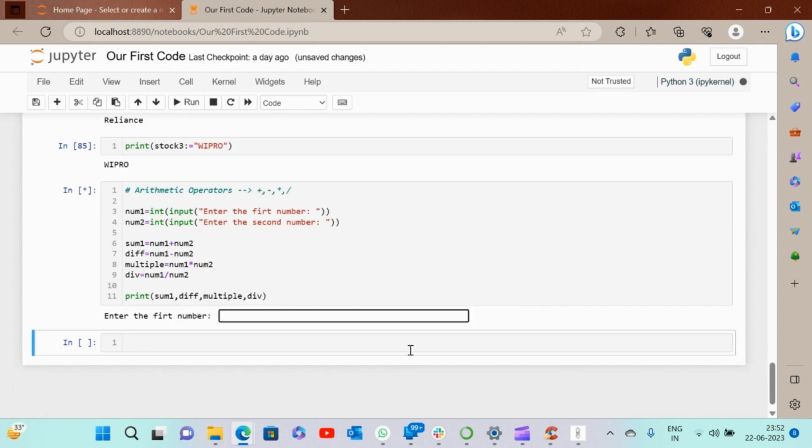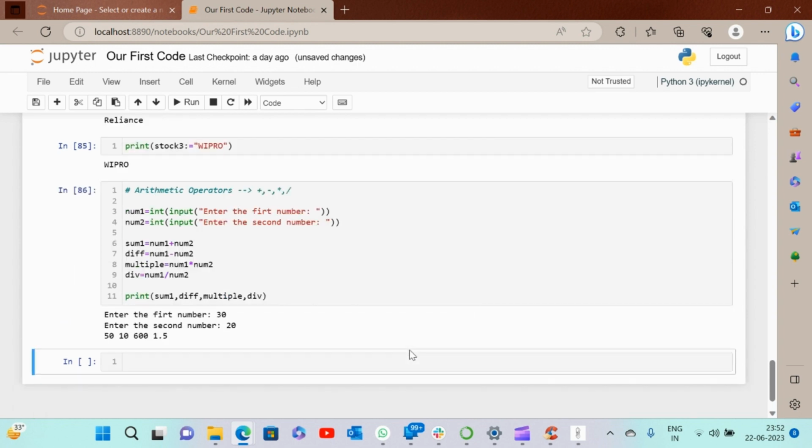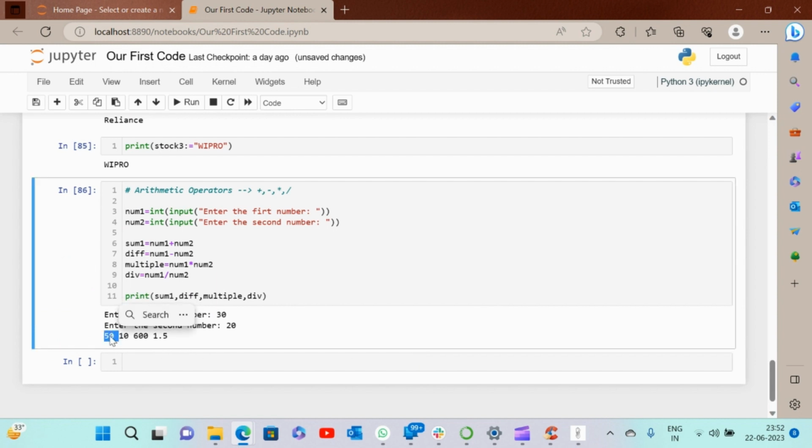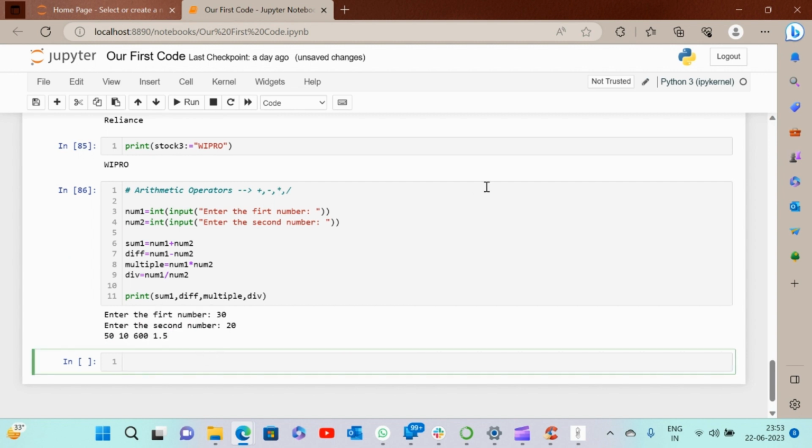So let's use the first number as 30, second number is 20. So the sum is 50, the difference is 10, the multiple is 600, and the division is 1.5. So these are our arithmetic operators. Now let's move on to the important ones, which are known as conditional operators. They are also known as relational operators.